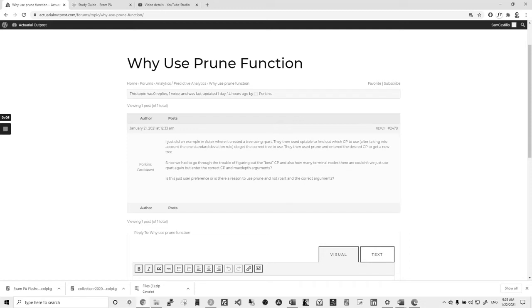I just did an example in ACTEX where it created a tree using rpart. They use the CP table to find which CP to use after taking into account the one standard deviation rule to get the correct tree to use. They then used prune and entered the desired CP to get a new tree. Since we had to go through the trouble of finding the best CP value and also how many terminal nodes there are, couldn't we just do rpart again but enter the correct CP and max depth arguments?